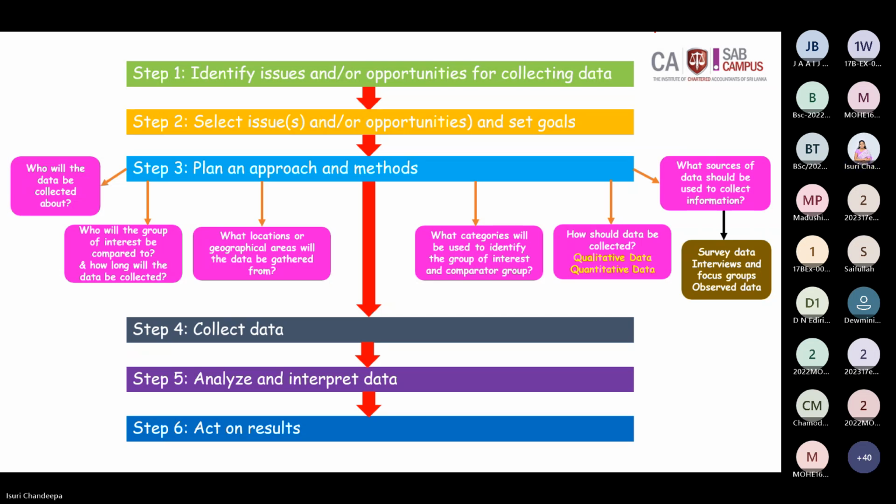Third one, plan, approach and methods. Under the methods and approaches, you have to identify these components. What is the first one? Who will the data be collected about? Who will be the group of interest to be compared to? And how long will the data be collected?